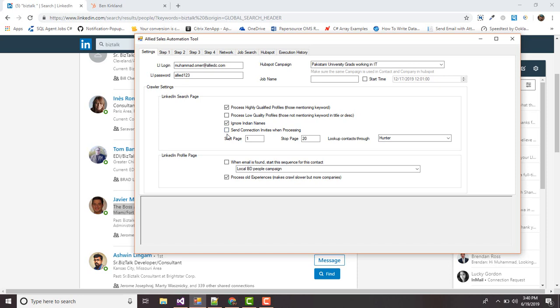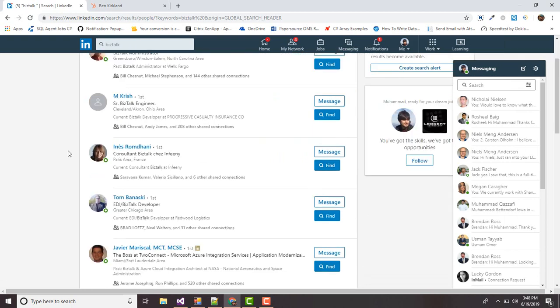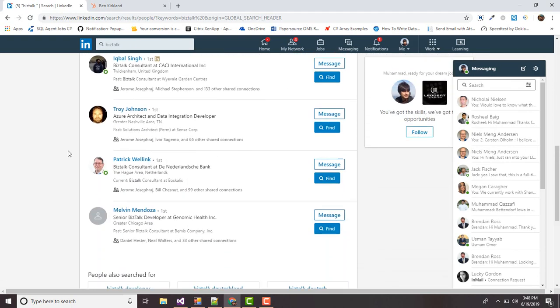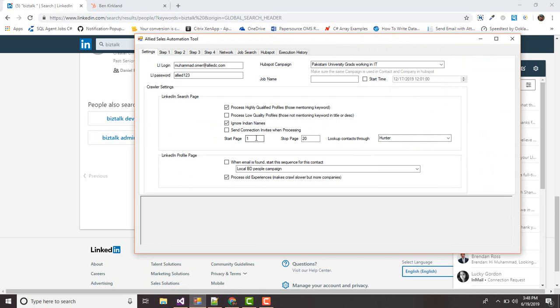If you want to send connection to the contacts while the job is being processed, you can just check this checkbox. And if you want to ignore it, then just uncheck it. The next is the start and stop page. If you go to your search query, you will see a list of contacts and in the end, a pagination. If you want to start your crawling job from page 1, then you just put 1 in the start page, and if you want to stop it at 20, just put 20 over here.